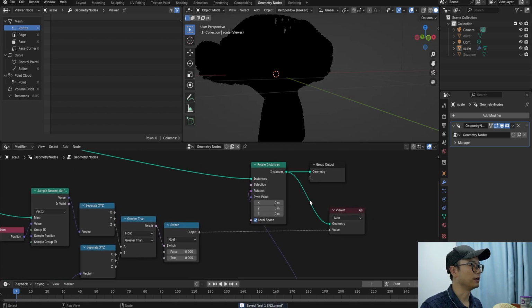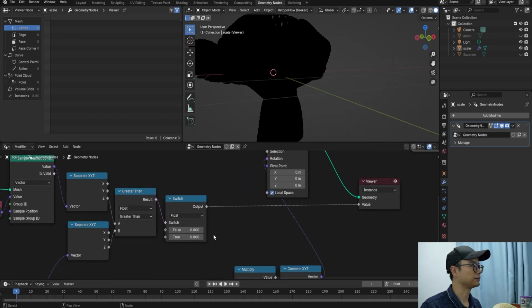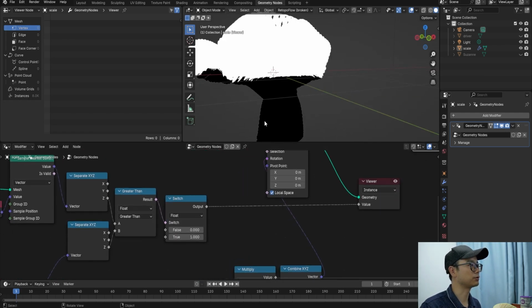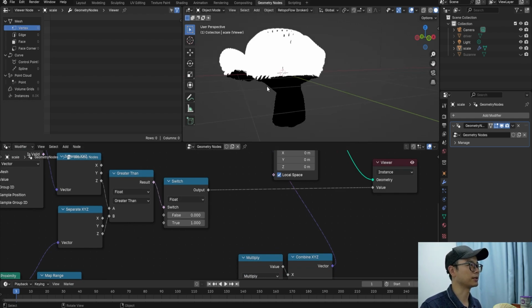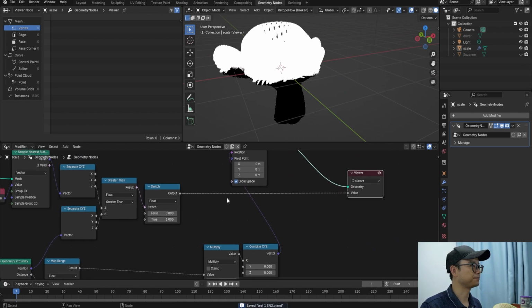Okay, it doesn't look right. Let's change it to instance. Okay, it's all 0. Let's change this to 1. See, it works. Upside and downside are different.